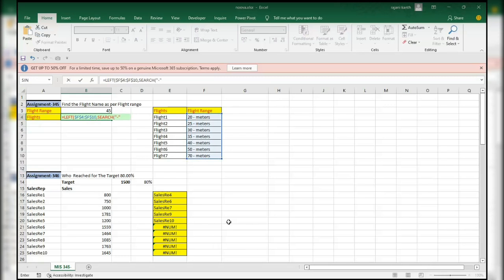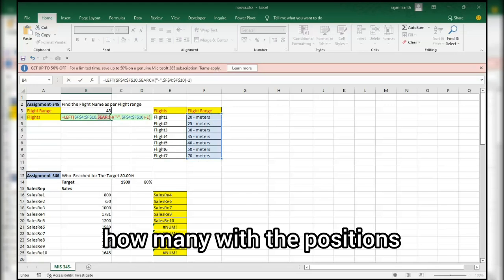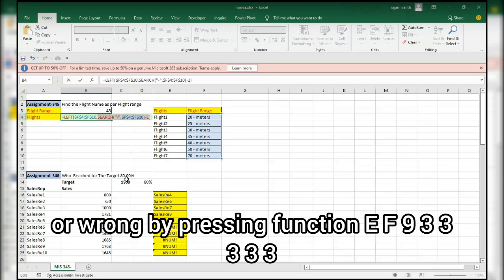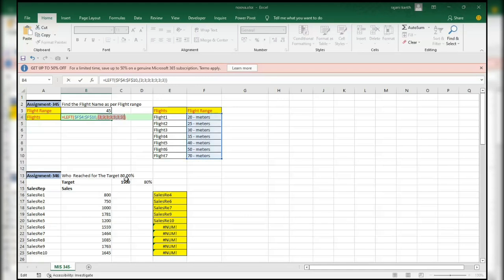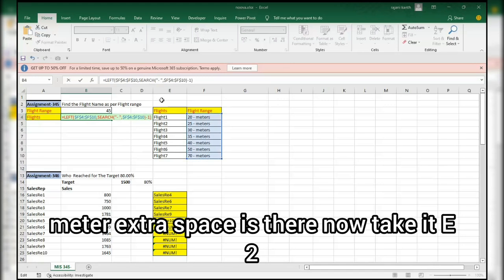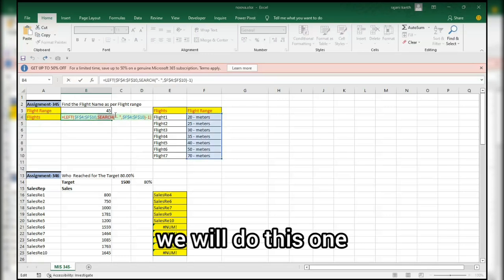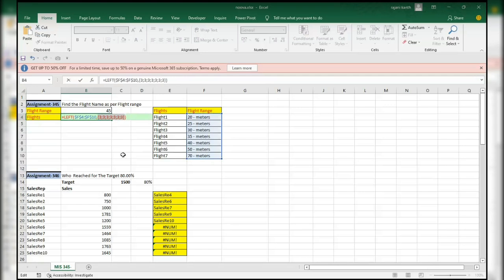So you have to use search of hyphen comma in this range F4 -1. So let us check how many of the positions will be correct or wrong by pressing function key F9. 3. No. Here extra space is there. After 20 meters, extra space is there. Now take it. Hit 2. F9. First of all, we'll do this one. F9. 3. Why 3?